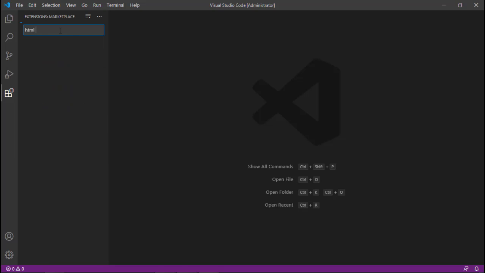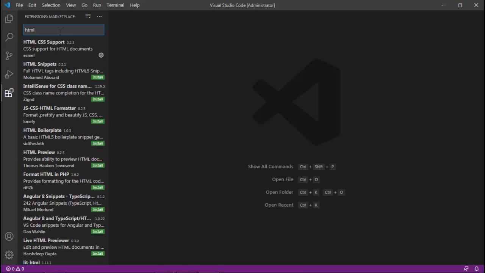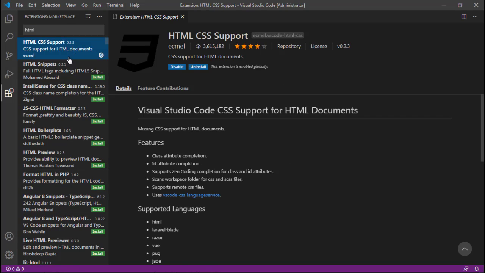First of all, go and install an extension for HTML. You can find it here. You can install any of these extensions, but I suggest this one. It is very popular. You can see the install count here. It's too much really, and the 4 stars. It's good really. Then you don't need to install anything more.